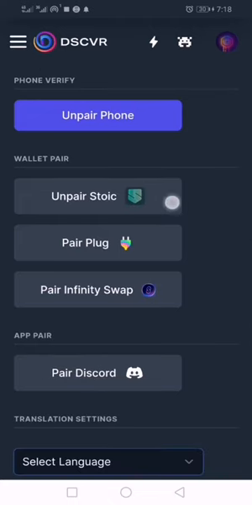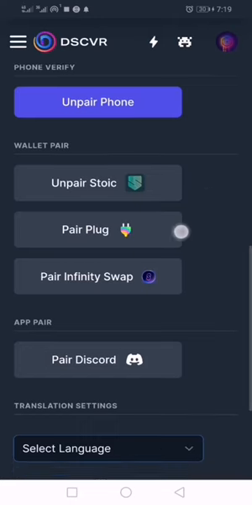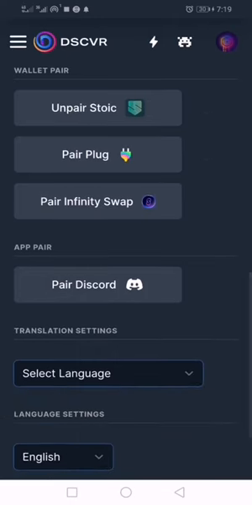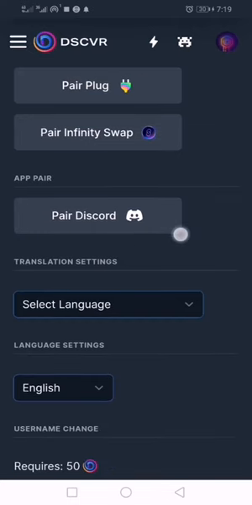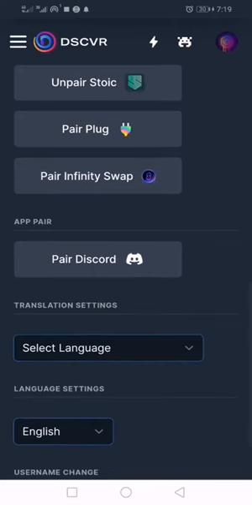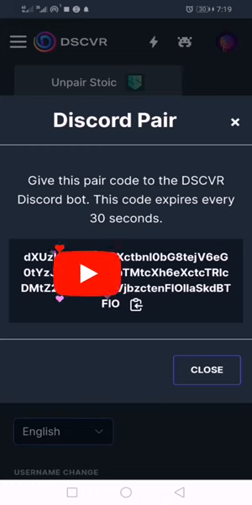Then you can pair one of your wallets if you want. But I only paired Strike. You can pair Plug, you can pair Infinity Swap wallet. But the last part, which is the most important of everything, is pair your Discord account. Very, very crucial. And that's what we want to do now. Because that's one of the major proofs that you are a real user. So you can copy this and go to their Discord server and submit this particular code to it.